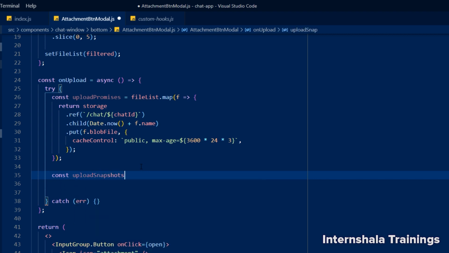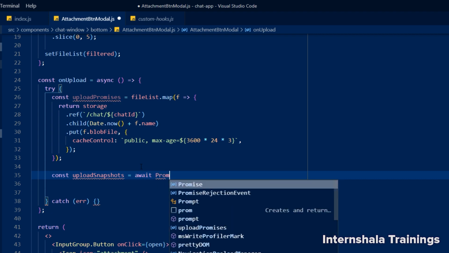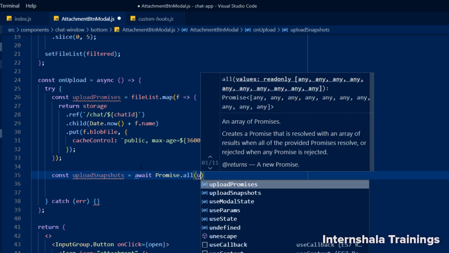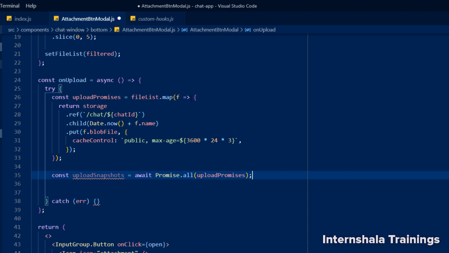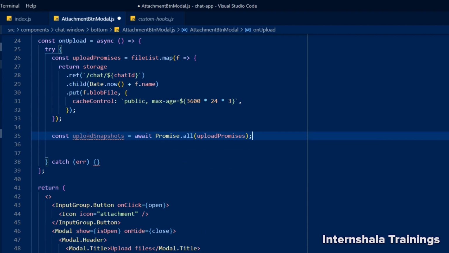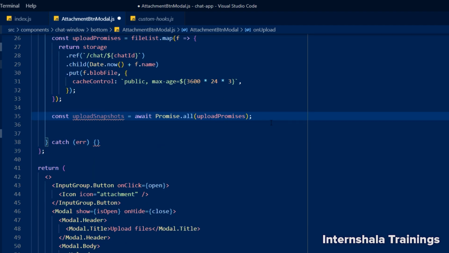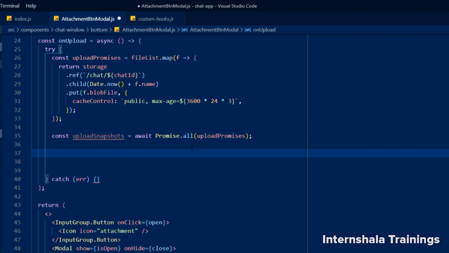We're gonna call await Promise.all uploadPromises. So when our files are uploaded, we will receive an array of upload snapshots. Then, as you remember, to get the URL for an uploaded file, to get a publicly available URL, it is also a promise. We need to call getDownloadURL. So it is a promise. So again, we will end up with another array of promises.